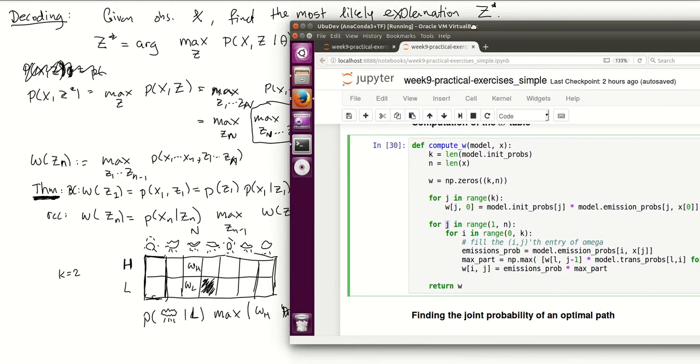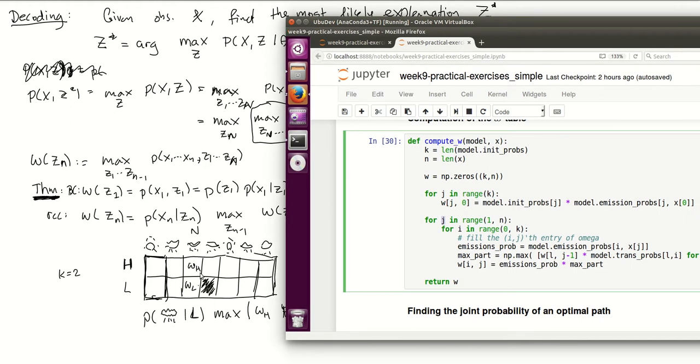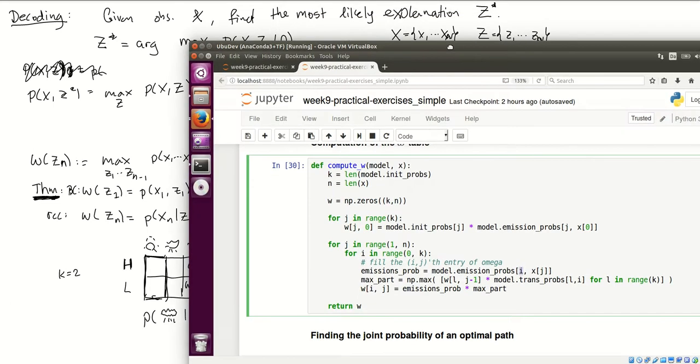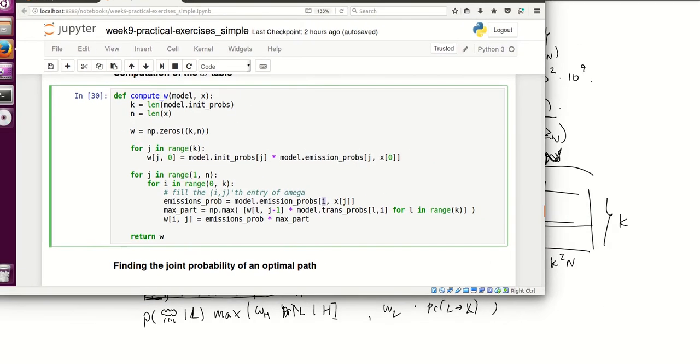Let's say I've successfully filled up these steps and I look at this entry. Then j is 0, 1, 2, 3, and i will be 0. Again, I do exactly what we did before. The emission probability is the probability of emitting the jth observation, which in this case is rain, given I'm in hidden state 0. Then comes the maximizing part, which is probably a little bit trickier.